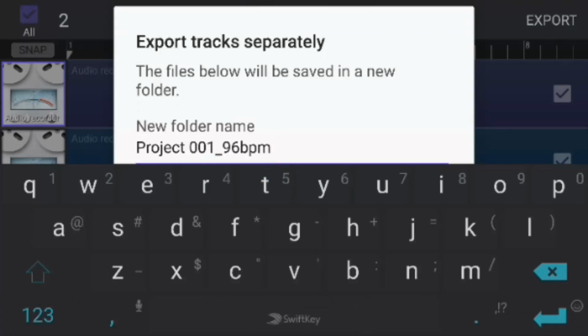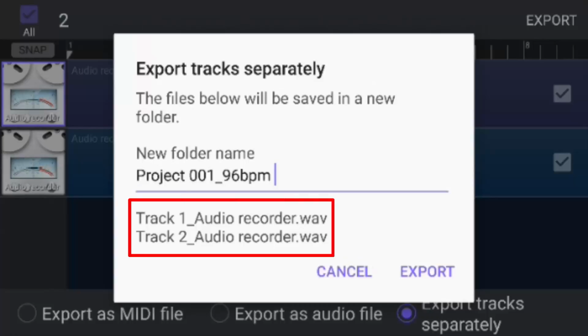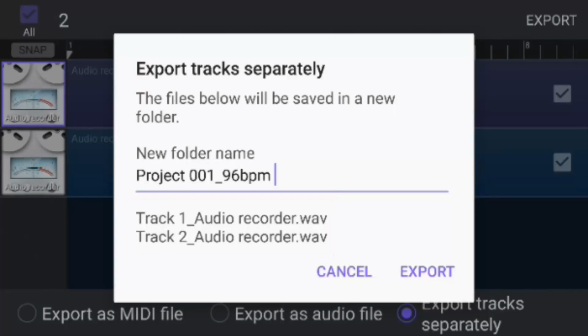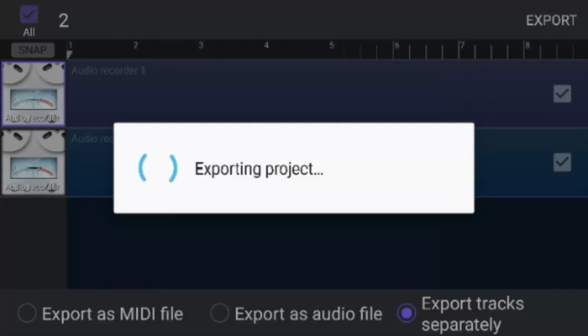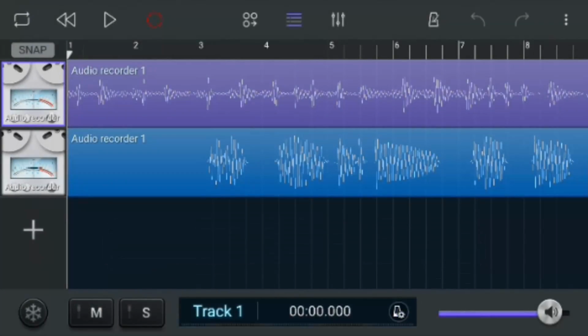I'll use the default name and location, but I recommend you use something more descriptive to find it more easily later. And by default, our selected multi-tracks are named for us and are listed here for reference. Tap Export to save each individual track as a WAV file in the location specified on our phone. And with our multi-tracks exported, we exit SoundCamp.